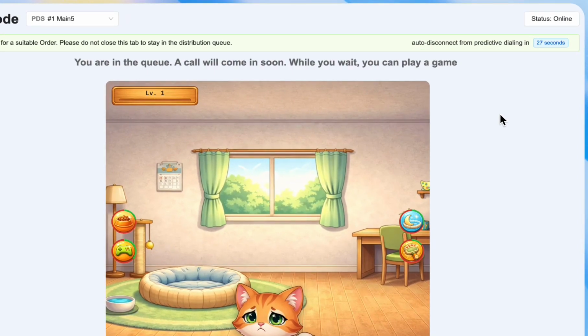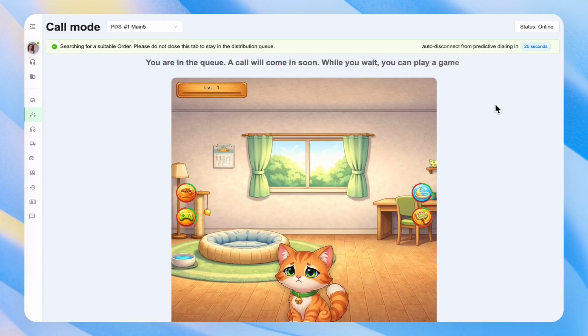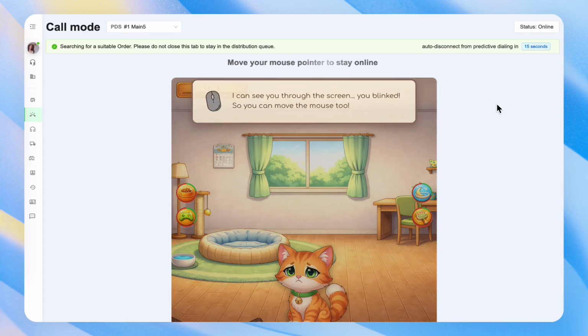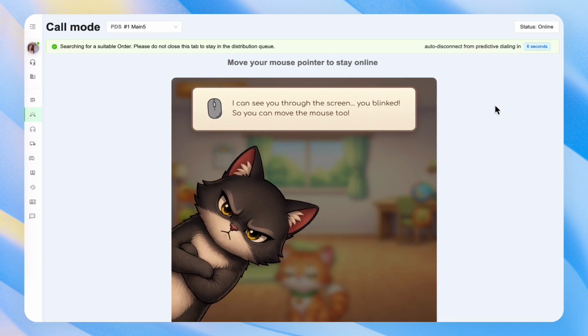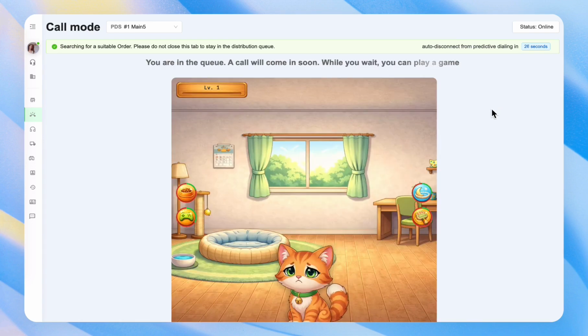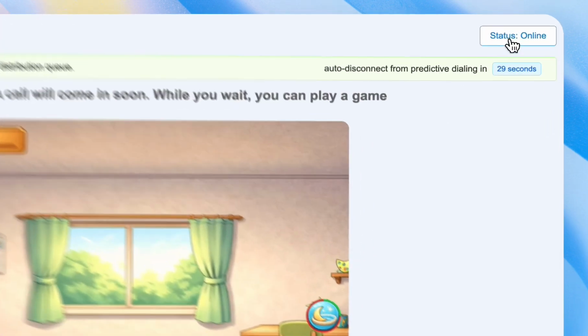The system continuously monitors the agent's activity in the tab. If the agent doesn't perform any action, doesn't move the mouse or press a key within the specified time, the status automatically changes to break. The mechanism ensures that calls are not assigned to an inactive agent. As you can see, the message says, move your mouse pointer to stay online. And now the message has disappeared. To keep the agent active in the tab and make waiting more engaging, the agent can play a small cat game. Let's select status break.